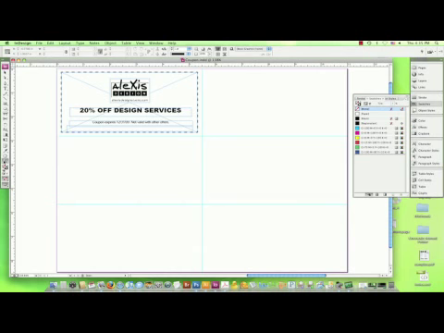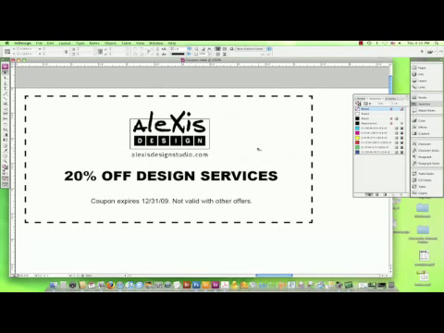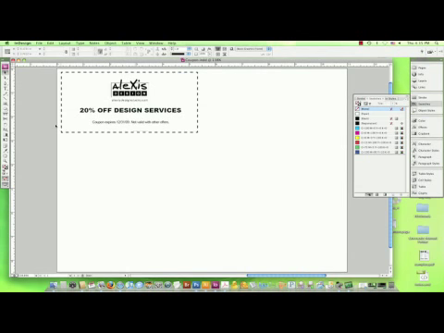You can see here I have a basic coupon design, the dotted line, my company logo, a basic offer that's nice and clear, and any smaller information that's needed, disclaimers, contact, address information.